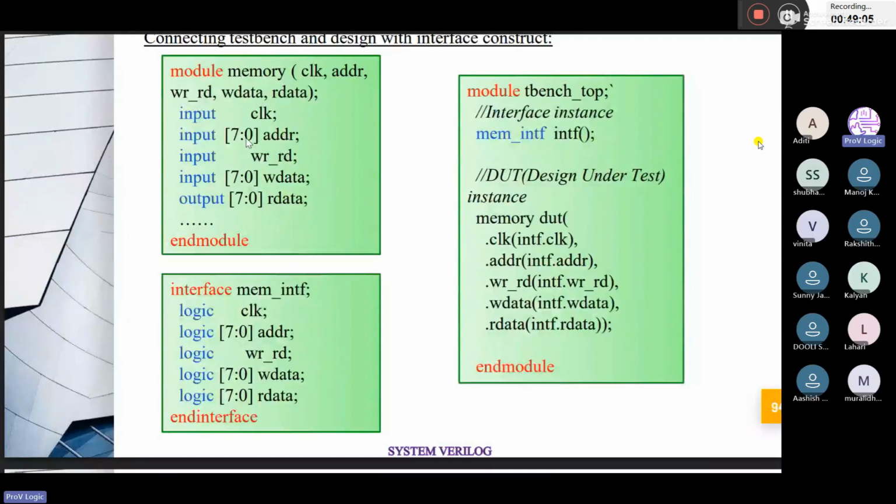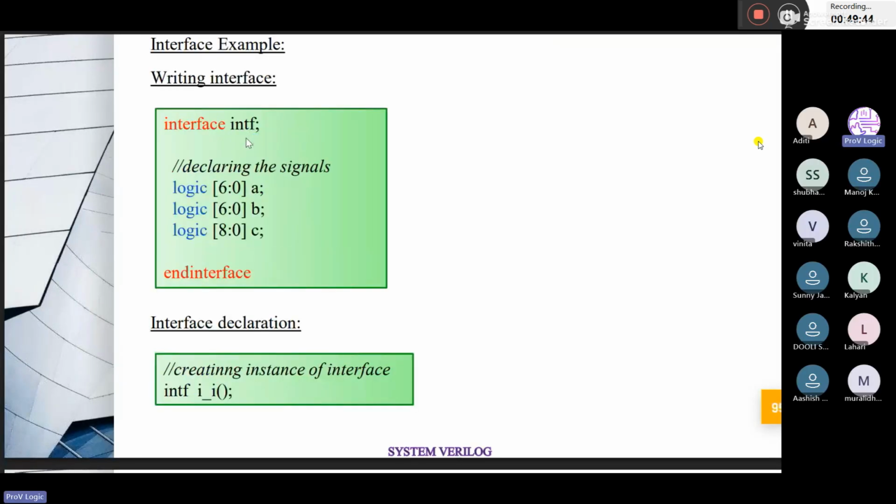But coming to the SystemVerilog interface, if you see, the design memory is the same as before, and below we have interface and endinterface. We write within the interface and endinterface. The name of the interface is mem_intf. In that, all variables are declared with the logic data type, and the right side is a normal top level connection. This is how we write the interface syntax.